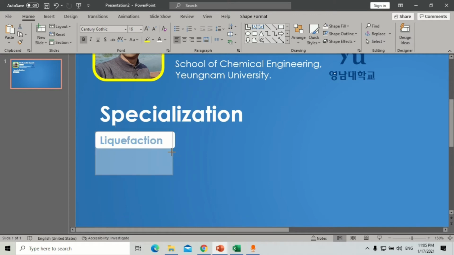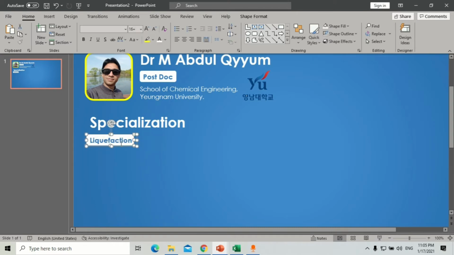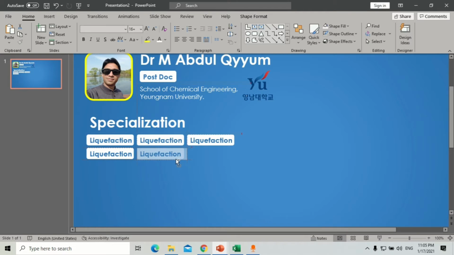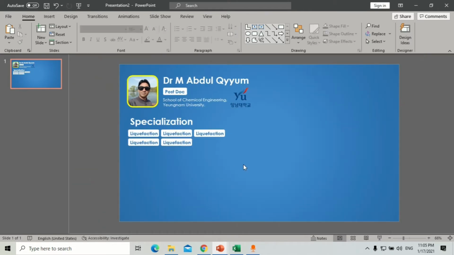The easiest thing is that once you make one, you have a ready format which you can copy, paste and repeat. For example, if you have liquefaction like this, you can repeat them like this. And similarly, if you have one more qualification, or 3 or 4 qualifications, I think 3 or 4 qualifications are enough to justify or to introduce yourself. So that's how you can do it. So this is the specialization part.